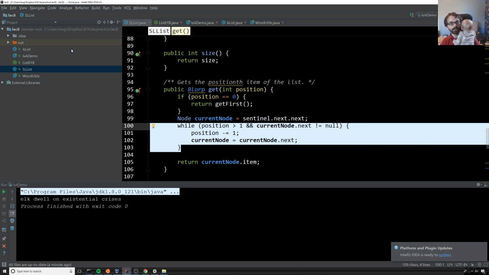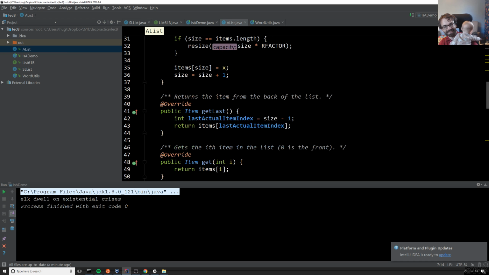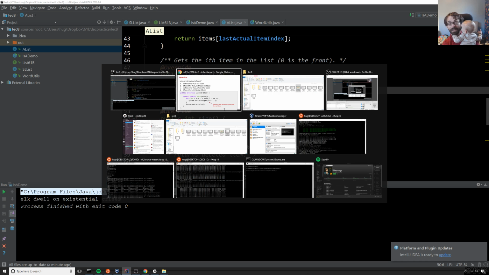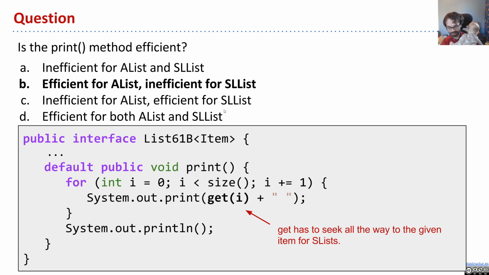of this loop, whereas with AList, the get method is relatively simple, and very fast. All right, that's that for this video. And we'll talk about how we can override even a default method in the next video.